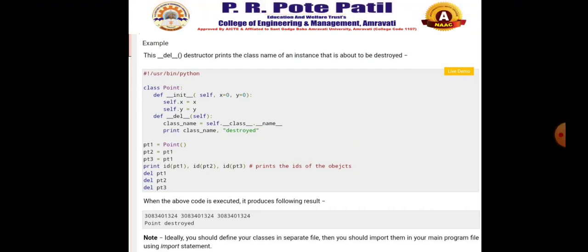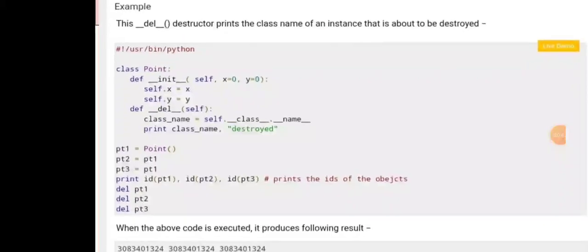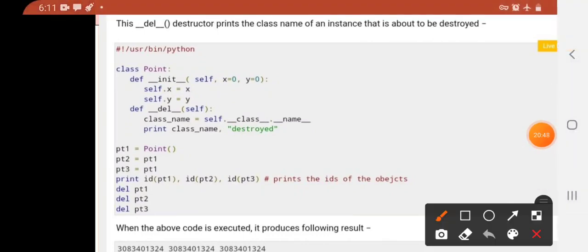Next, this is the __del__ method; it prints the class name of an instance that is about to be destroyed. Okay, so see here an example: class Point. So here our class name is Point. Then def __init__(self, x=0, y=0): self.x = x, self.y = y.